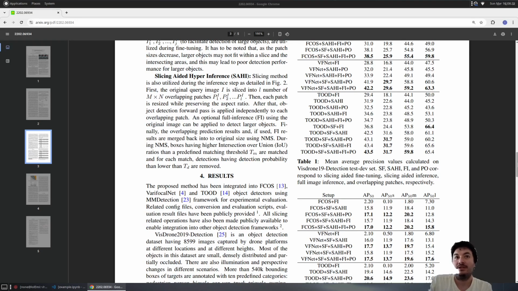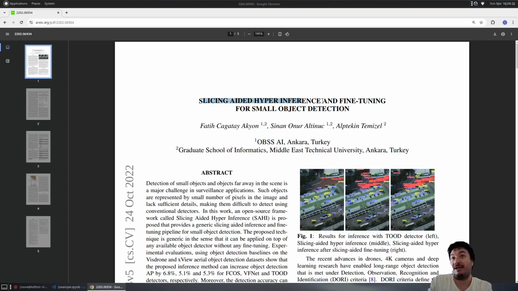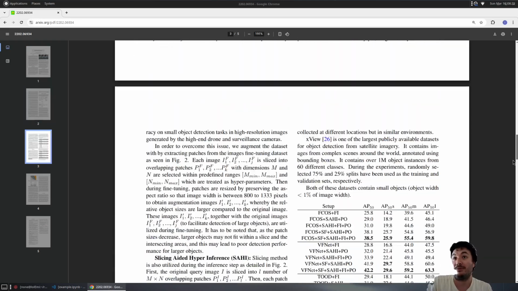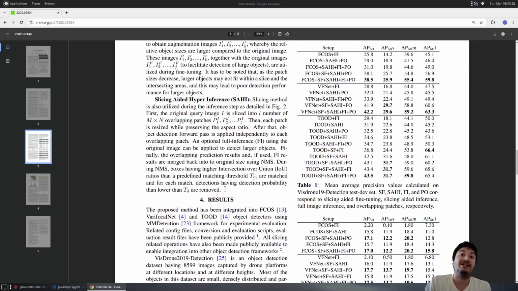Hello. In this video, I will try to implement the SAHI hyperinference, what a name, from the paper Slicing Aided Hyperinference and Fine-Tuning for Small Object Detection. The idea is basically we have an object detection model, and we try to detect a small object by doing inference in small patches of the images and then doing a non-maximum suppression of the resulting bounding boxes detected.